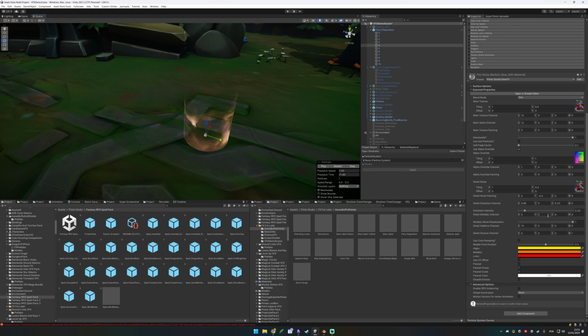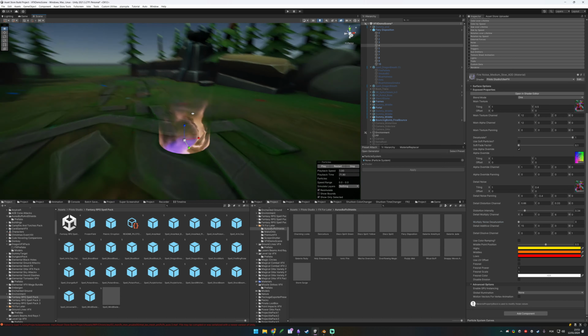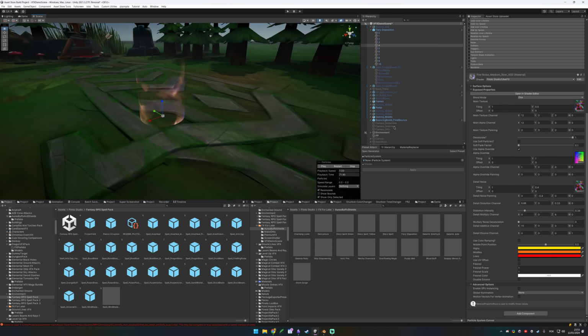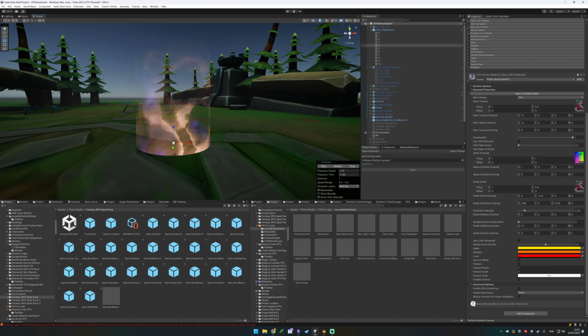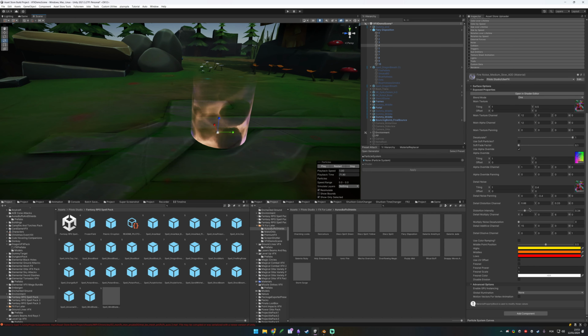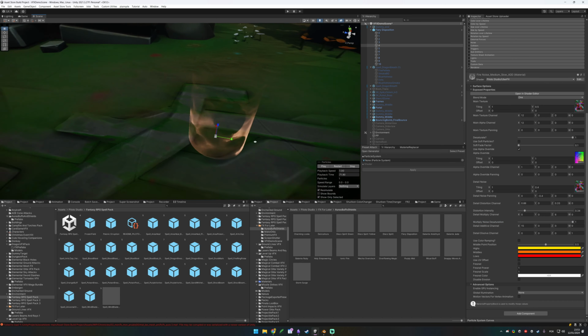Then we have the multiply channel and also the multiply desaturation. If you don't desaturate, you can see that it actually multiplies a little bit of the color in. So in this case, since our multiply channel is mostly the blue channel, it is putting some blue shades into our material. We don't want to do that, so we raise up the desaturation of the multiplication.